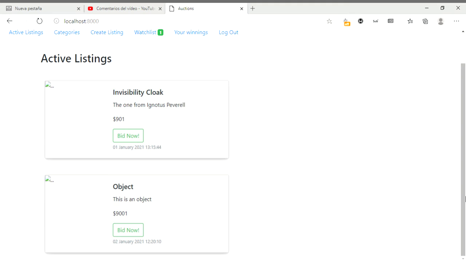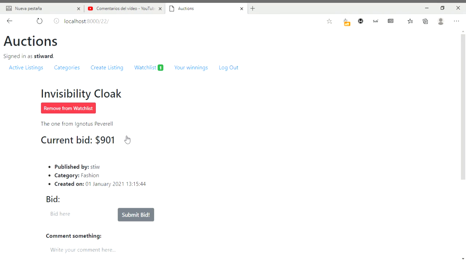And there's also this page that has all active listings. I have this invisibility cloak, which I created with another user, so we can see what happens when I am not the owner and when I am the owner of the auction. So if I hit a listing page of an item that I do not own, I can bid now.